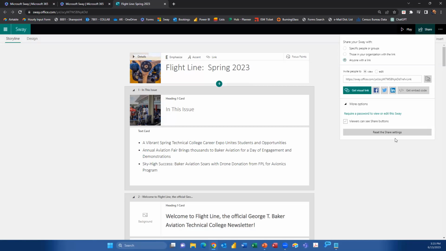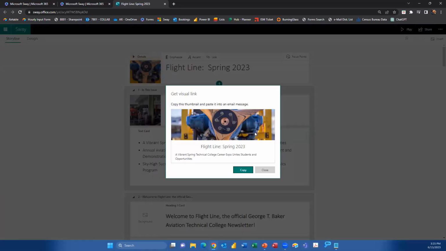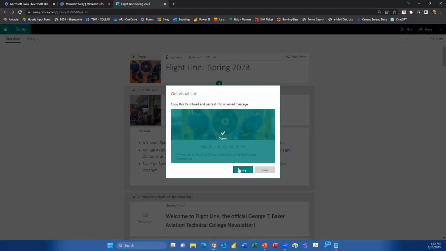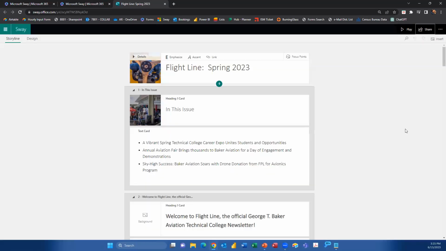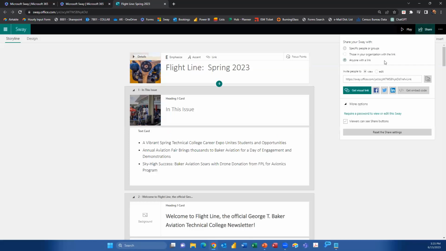Use these links, put them on your website, put them on social media so that you can get that engagement from your stakeholders. There's also a way to get a visual link, and visual links are great because they add the cover of the Sway here. So it's a really beautiful way to share it in an email, and it makes it look really professional. You just click the copy button here and it copies this entire tile along with the link that you can share in an email.